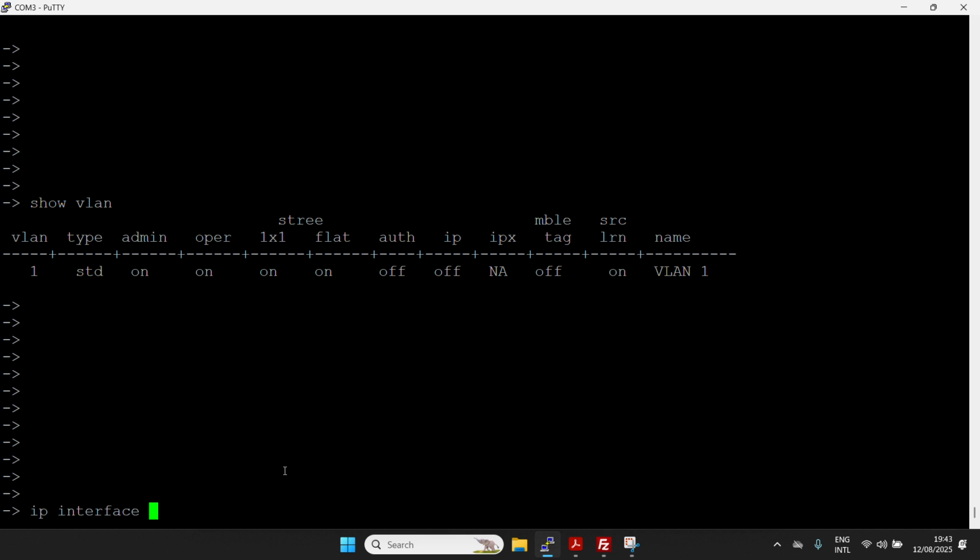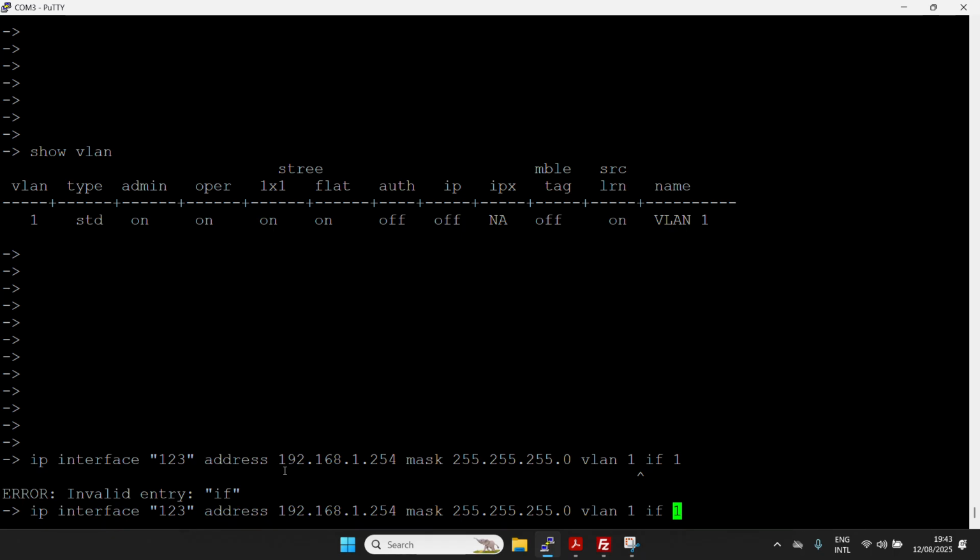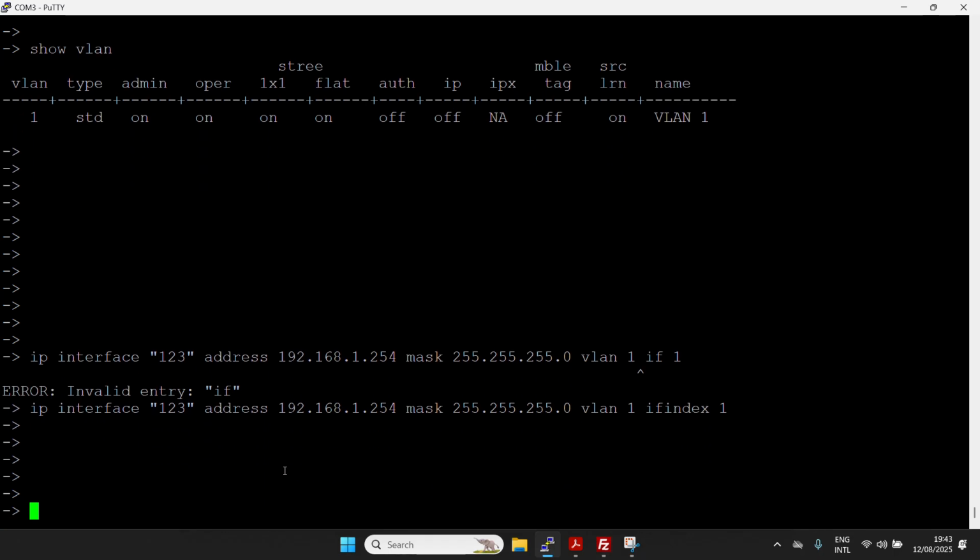IP interface, and I'm just putting 123 as of now because it is a temporary IP interface which I'm creating. Address 192.168.1.254, mask 255.255.255.0. VLAN is 1, if index is 1. Okay, so at least our interface is up.